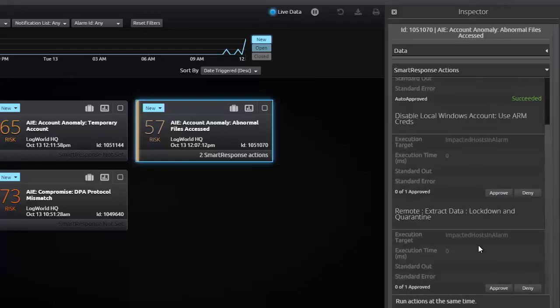Perhaps we want to just quarantine the device, take it off of the network by disabling its network interfaces. Perhaps this is something that not only security, but a network administrator needs to be involved with that approval process. So we can have multiple types of actions all ready to go or automatically firing as a result of this particular activity that's been observed through our smart response capability.